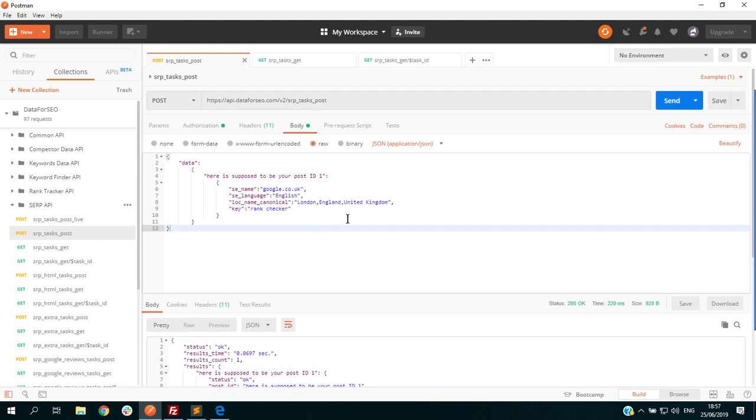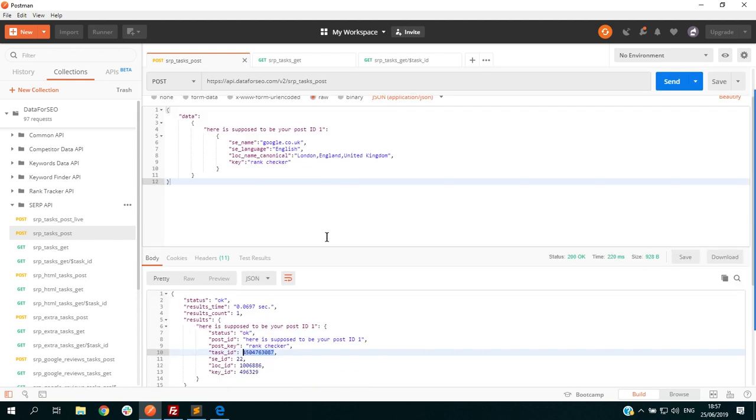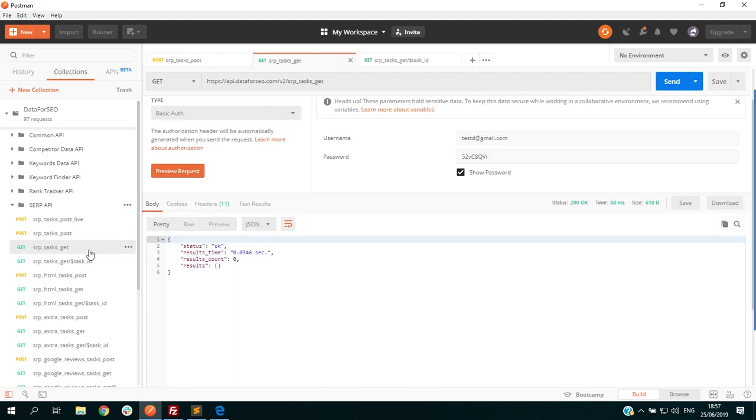Now note that the task won't be completed immediately. If our system is loaded, it's gonna take up to 20 minutes. To find out whether the task was completed, you can call a certain function. It's called SERP tasks get.